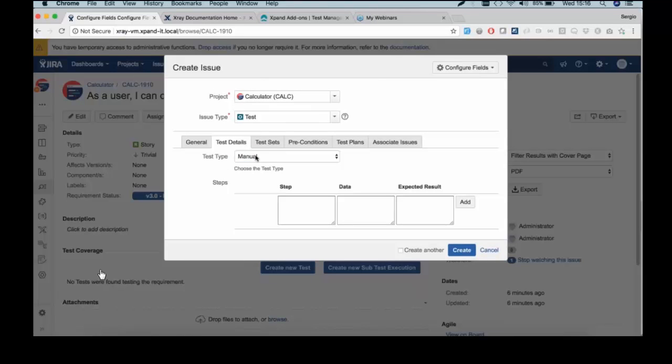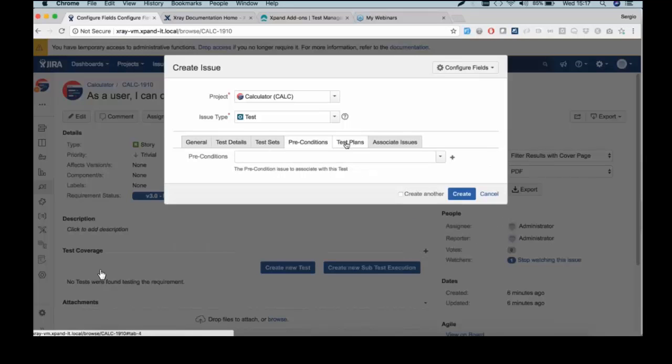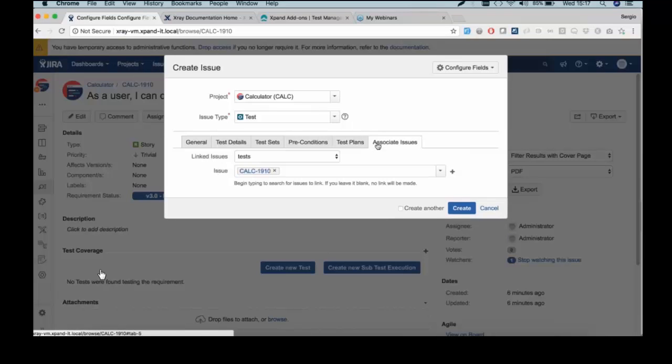Going to the test details, you can see that a test can be either manual, cucumber, or generic. First of all, I'll be creating a cucumber manual test. I can fill out the steps right from here, but actually I'm going to leave this to the test screen, where I can do a lot more. Then I can associate our test entity with some other entities. I'll skip this for now, because I want to focus on how the association between our test and the user story is done.